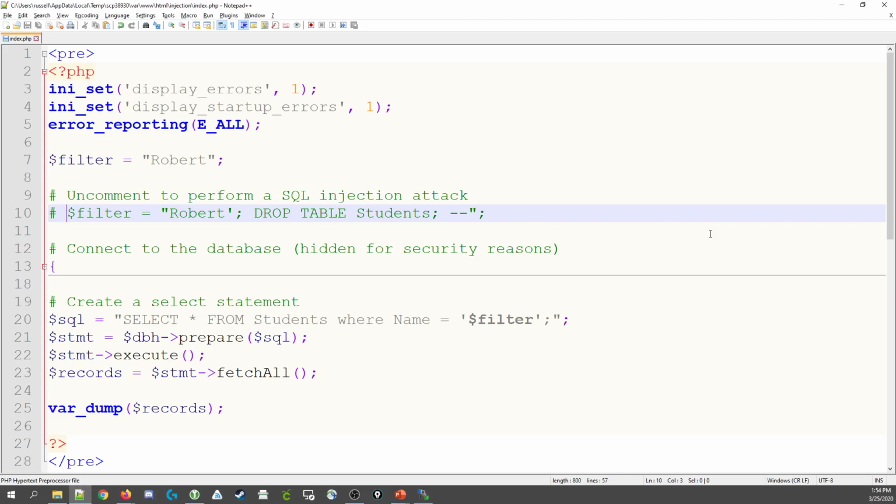Here I have a web page that I set up that's very simple. It creates a basic filter here on line 7, setting the value equal to Robert, just as if they had entered Robert into the search box. It then connects to the database and builds a SQL statement here on line 20 that dynamically does a variable substitution for $filter right into the SQL statement. It then prepares, executes, and fetches the records that come back and dumps them out onto the screen. So let's take a look at what happens when we run it.